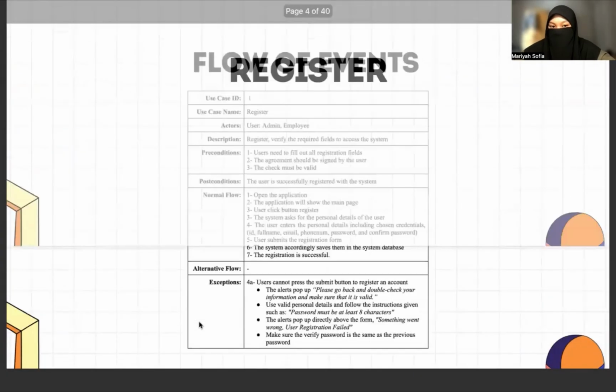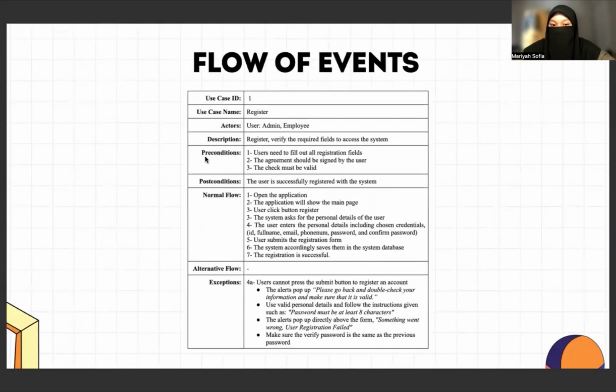So for the register function, this is our flow of events. Precondition: the user needs to fill out the registration fields. The agreement should be signed by the user and also the check must be valid. For the post condition, the user is successfully registered with the system. And we have two flows in the register function, which are the normal flow and the exception flow.